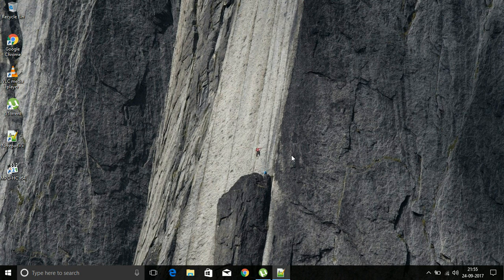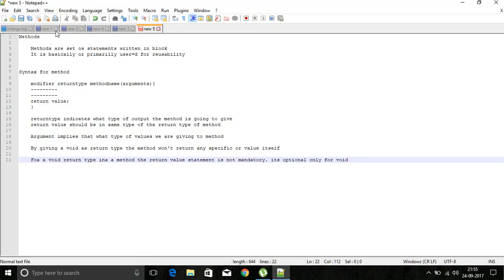In this video, what we are going to see is what a method is and what the syntax of a method is. So around methods we are going to see today. Let's give quick notes about it. Methods are a set of statements written in a block. We already know about context, right? That is said to be a block. It is primarily used for reusability. If we have a method, we can call it as many times as we want.